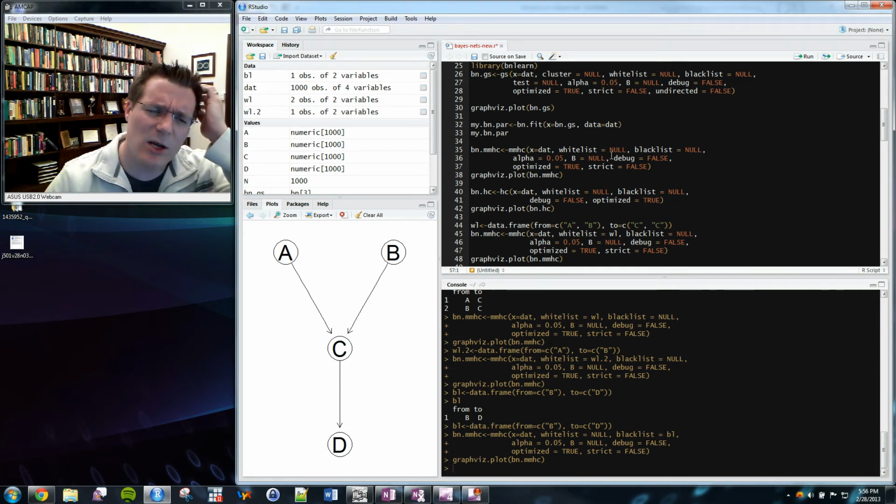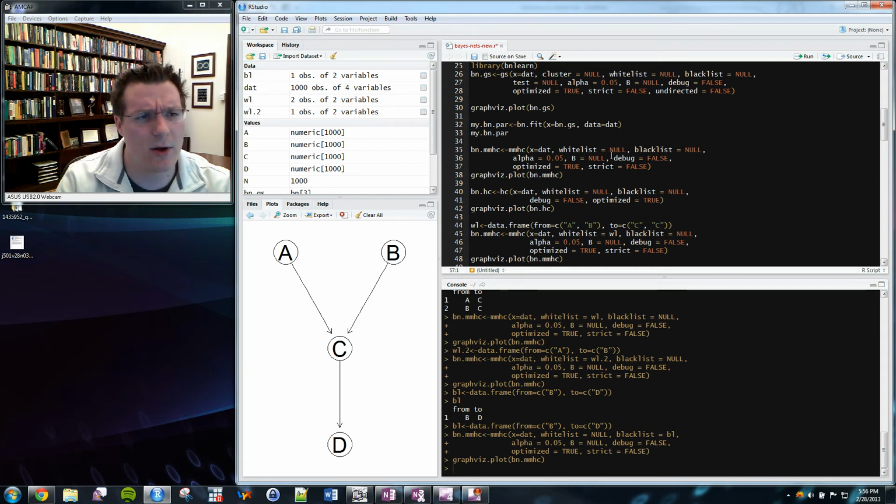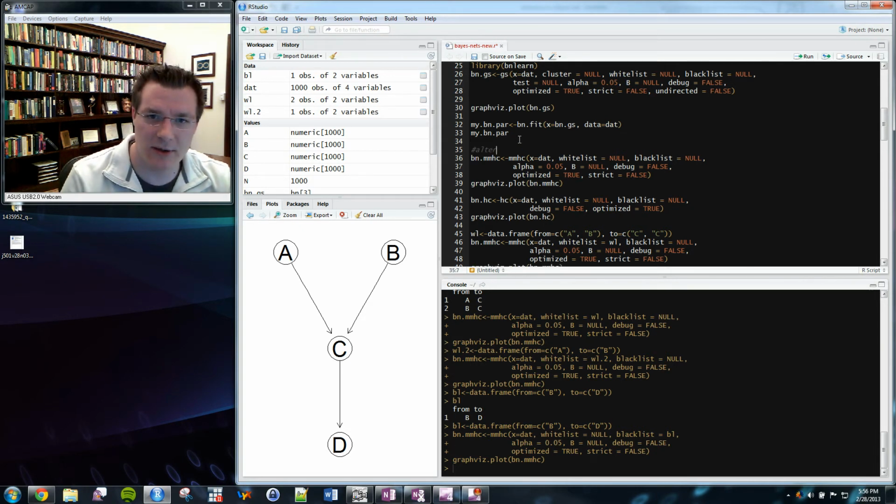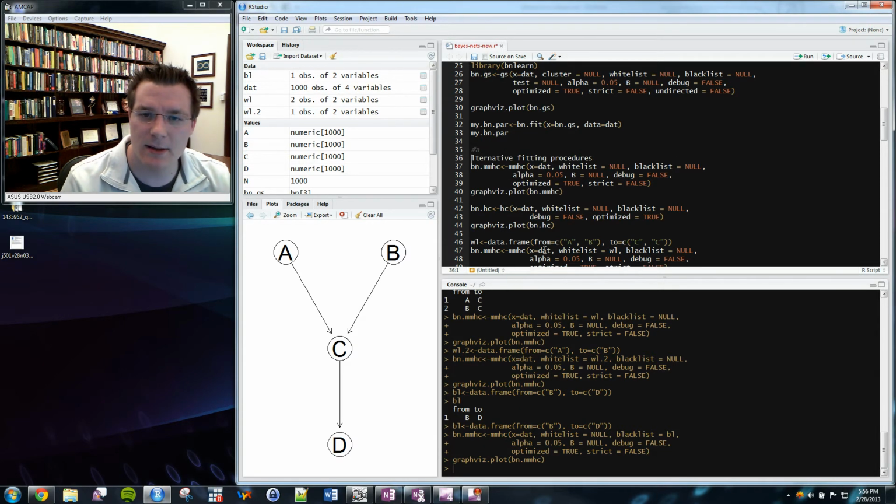The reasoning here is that, as we mentioned before, there are lots of networks that might be consistent with a particular pattern of conditional dependencies. And ruling out as many of those networks as you can with a blacklist or with a whitelist helps narrow down the field to a set of good candidates. So this is what we'll call alternative fitting procedures, using whitelists and blacklists.